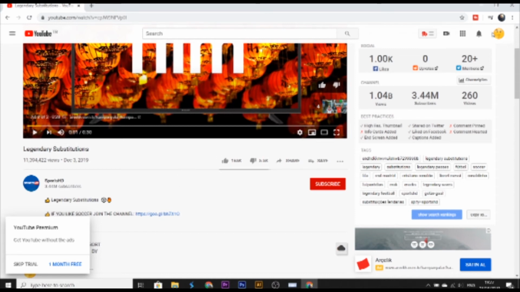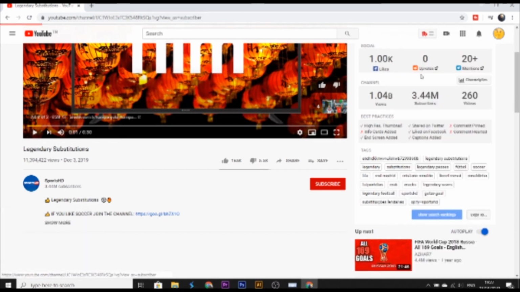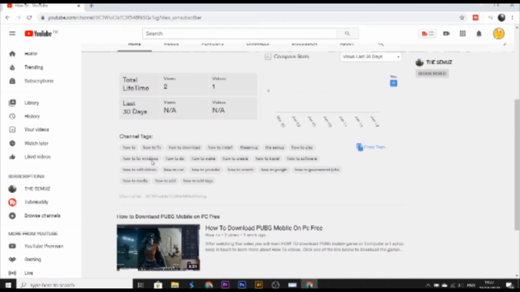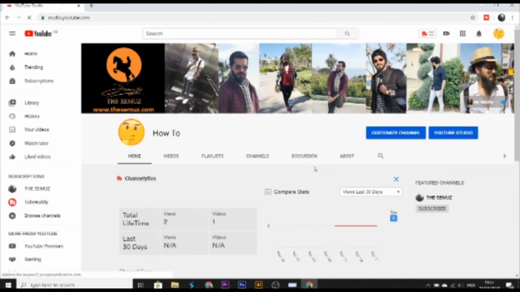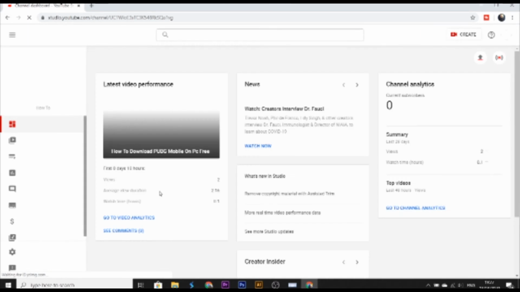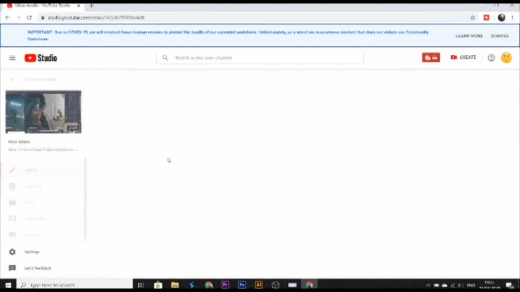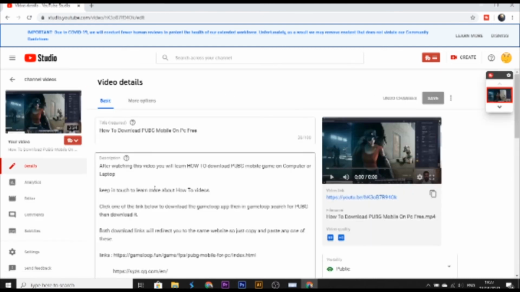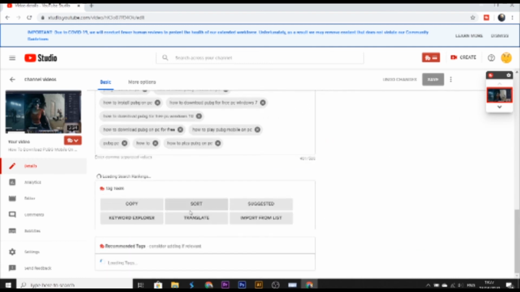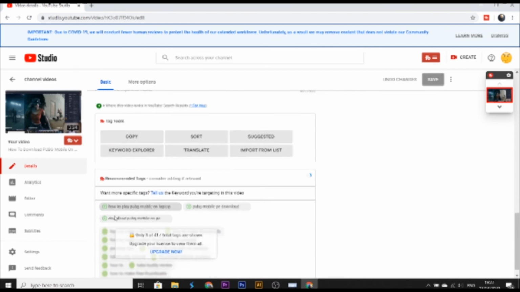And another thing is that when you go to your channel and come to YouTube Studio, go to videos, then click edit details. Now you need to come down here and look, it's loading and it is showing the rating. These are the top 3 tags on YouTube related to this content. So this is what TubeBuddy helps with.